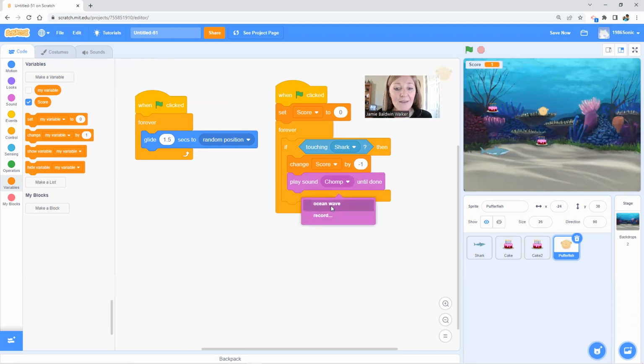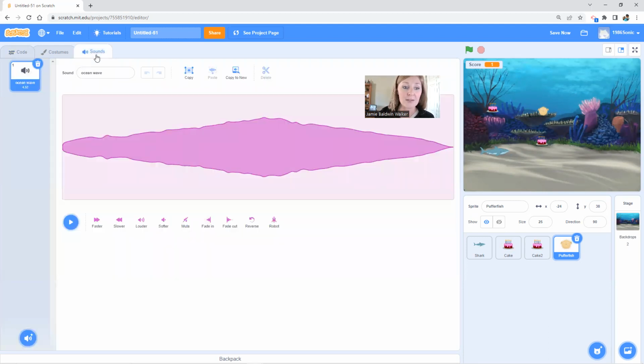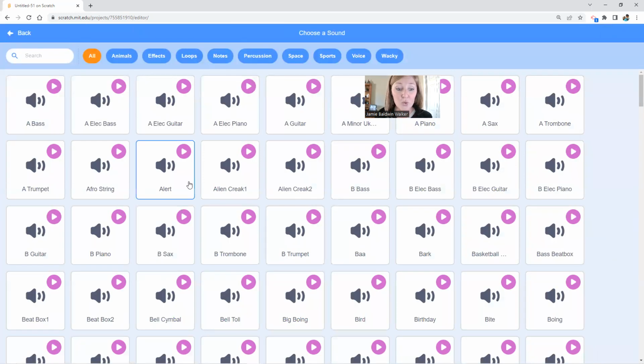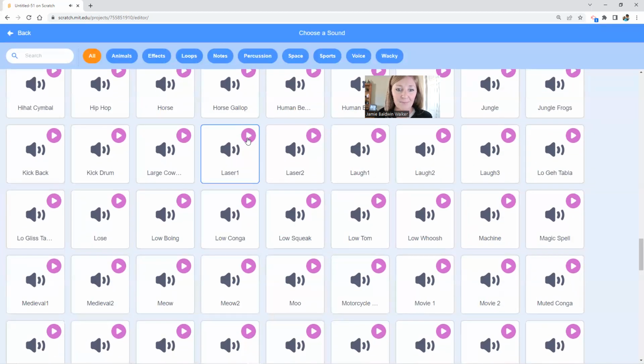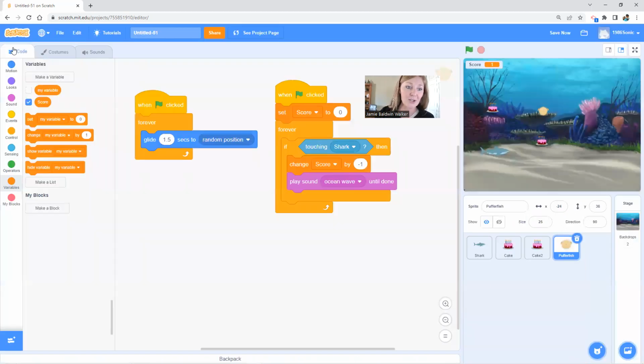Okay. And then if you like having that sound effect on there, that's already in the drop-down menu, ocean wave is what mine says. Go ahead and leave it. If you want to find a new sound effect, remember you come up here to the tab that says sounds. And then down to the bottom left corner where that blue circle is, and you can go find a new sound. I want to find one that's kind of like bonk or something like that. Oh, laser. I'm going to go with this one. So click on the one you want, go back to your code tab, and then it should be in your menu. Okay, now go ahead and test it out.